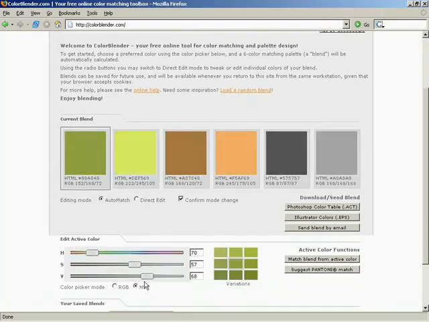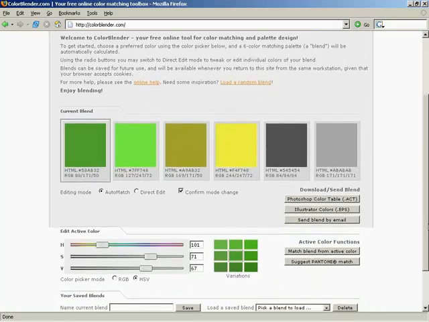Value being the lightness and darkness, saturation being the intensity of the color, and the hue being where it falls in the rainbow spectrum. Right. So in this case, let's say you choose a nice green. This will tell you a couple complementary colors that go with it. These are just suggestions. But really, it's pretty cool.